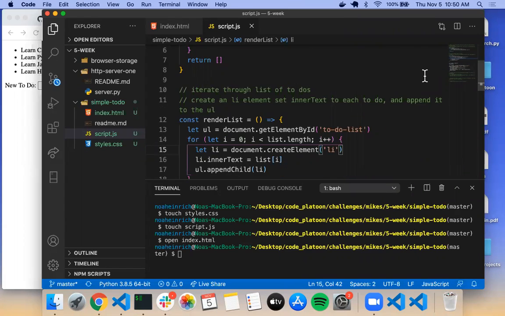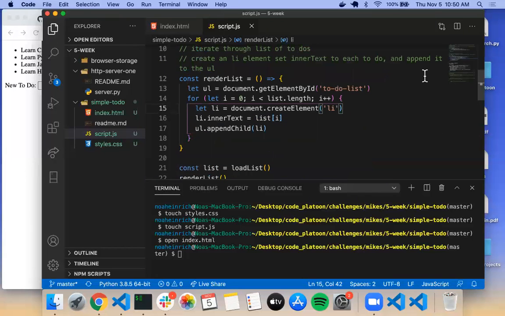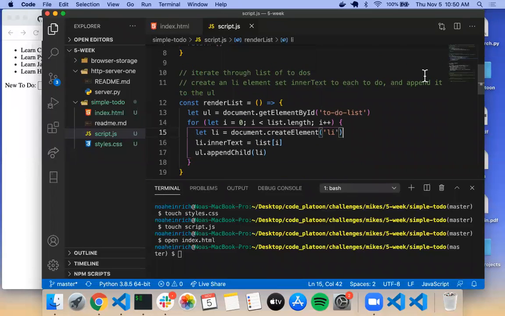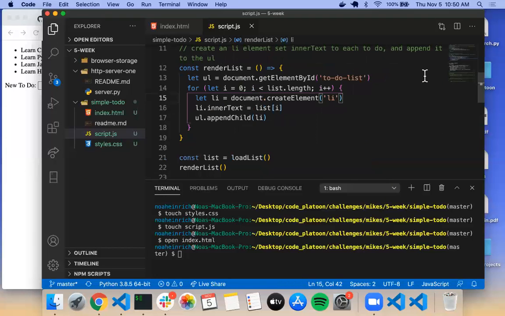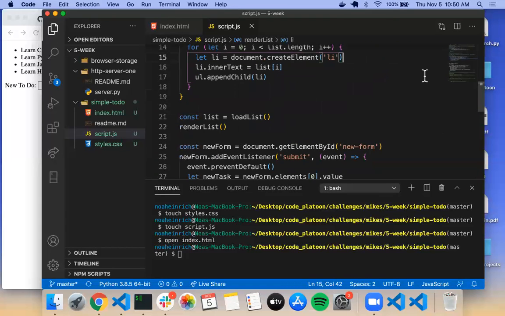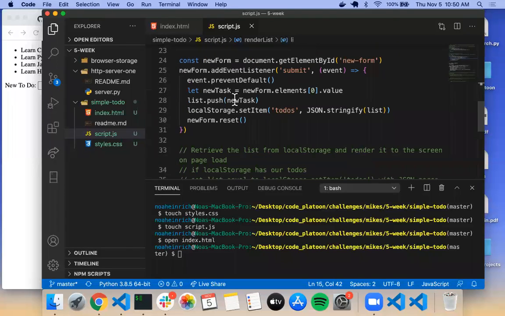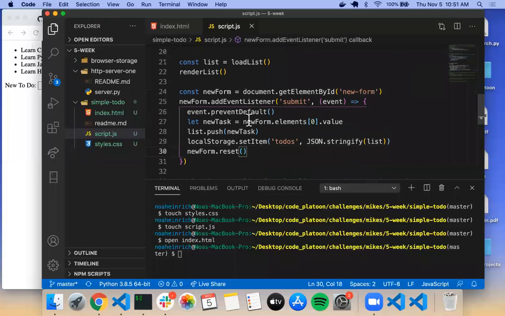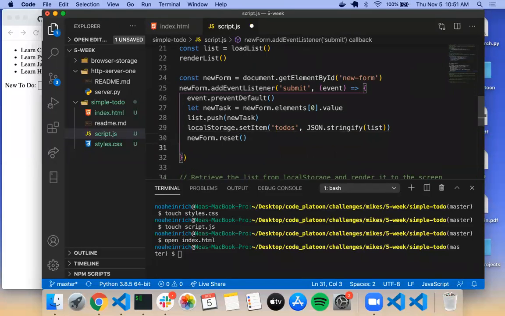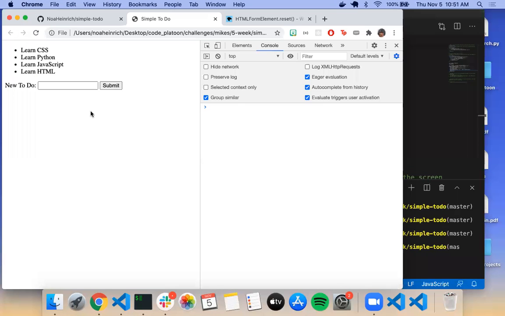So why isn't it showing up until I refresh the page? Because it's only rendering it once when you first load the page. Yep. So we can just call on our function again when we create a new item. So just say render list all over again every time we do that. Let's try it. So learn C++. Whoa, okay, that's not what I wanted.